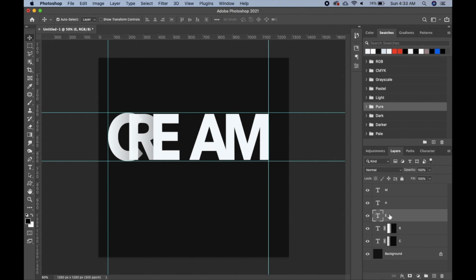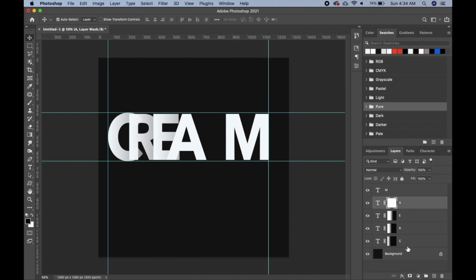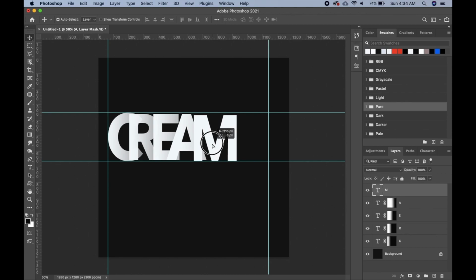Do the same for the E, create layer mask, pick up your gradient tool, create gradient from E to A, put the A on the E. Do the same for A, create layer mask, pick up your gradient tool and drag it to the M and place the M on the A.